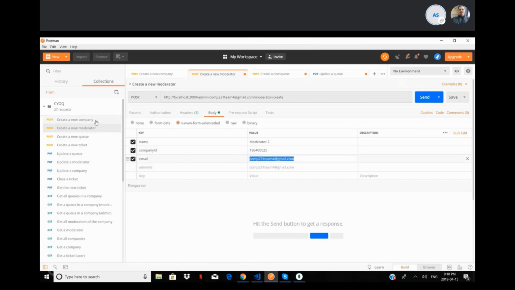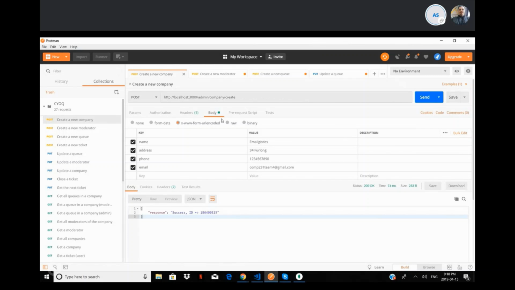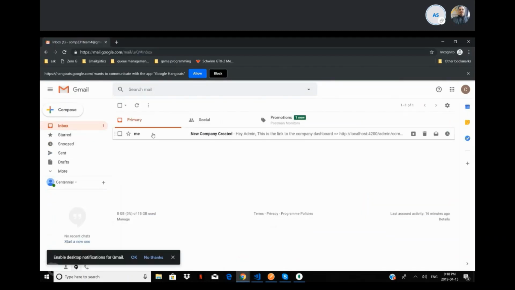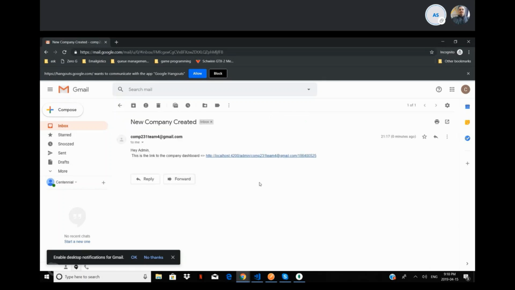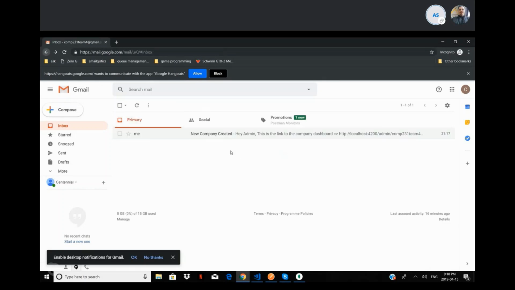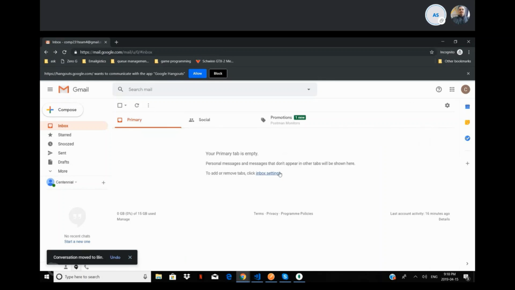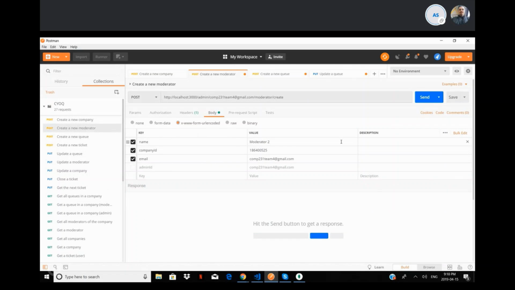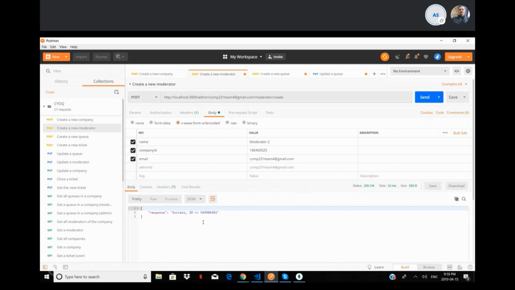So before that, again, when we sent the new company, you can see there was an email specified here as well. So we've also set up a mail service, that is the notification. So when the company was created, you can see a link was provided for the admin, right? So I'm just going to delete this for now. And so when we create the moderator now, we should get another, yes, so it says successful.